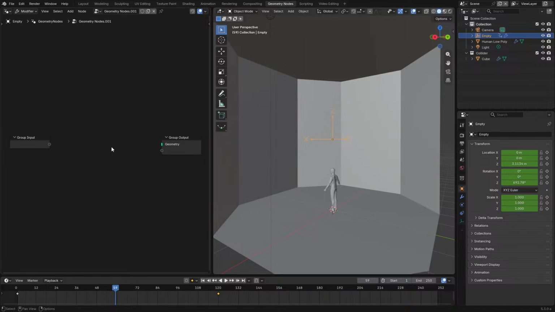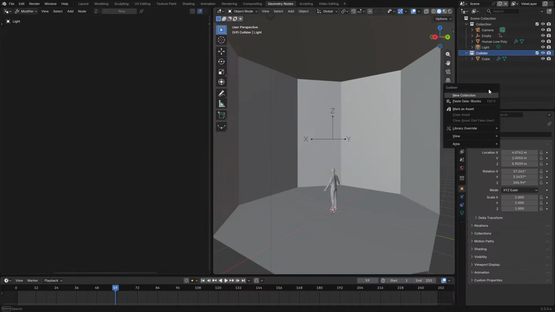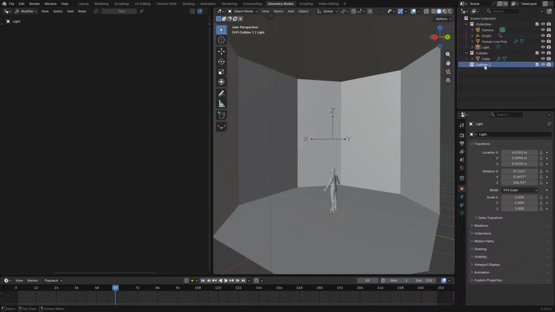Is it, well, we'll try multiple methods. Okay, we don't want geometry nodes on the actual empty. We don't want geometry nodes on the collider. We want a new thing here, which maybe, do I want this as a curves? Well, we'll deal with that later.